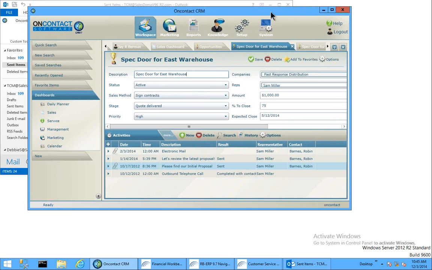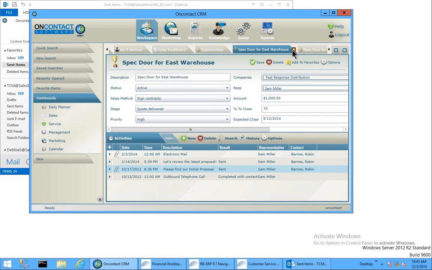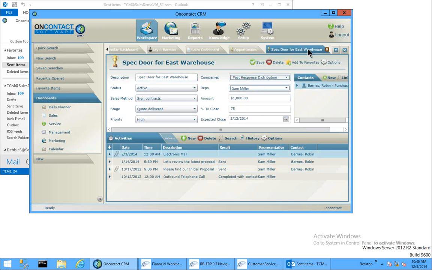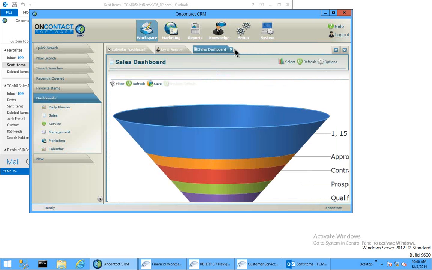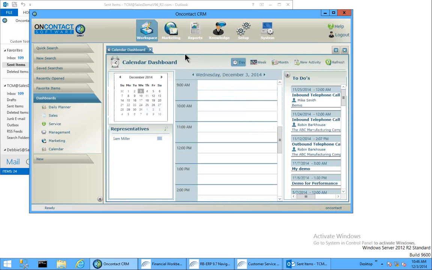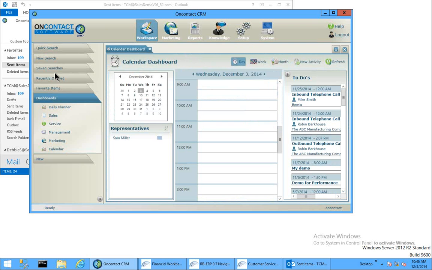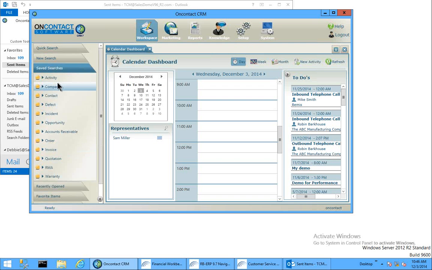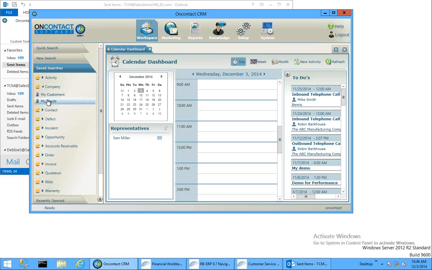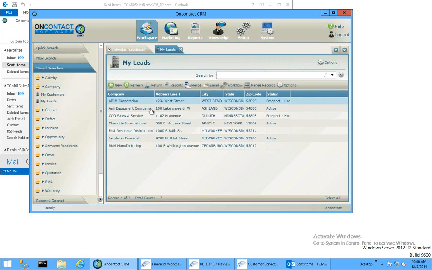Other things you can do within OnContact, besides opportunity management, pipeline management, and quotation management, would also include, I'll close out a couple of these dashboards and come back to where I started, the ability to easily get to data. One of the powerful capabilities of CRM is the ability to create saved searches very, very easily. Maybe I want to get to a list of all of my leads. So all the leads that are assigned to me show up right here, and I can drill right into any of those. Or if I want to have a listing of the customers who are assigned to me.